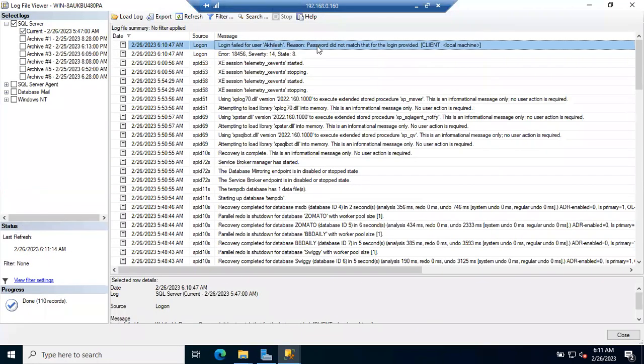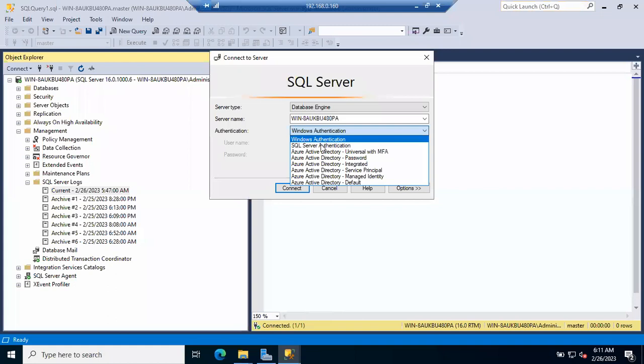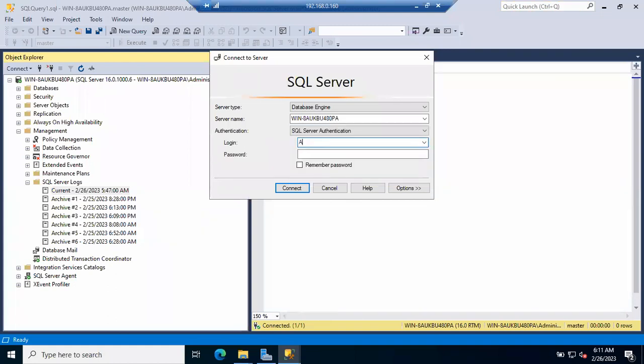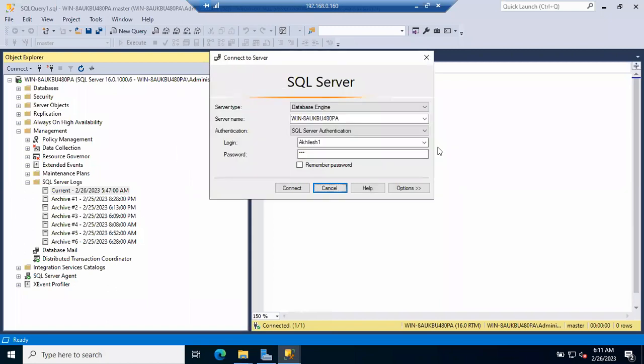Login failed. What is the reason, guys? The reason is either there is no login with that name, or the password didn't match. Because of a password issue, the login is failing. For example, I am trying to connect as Akhilesh1. There is no such login, but I am trying to connect like this. Still you are getting the same error.